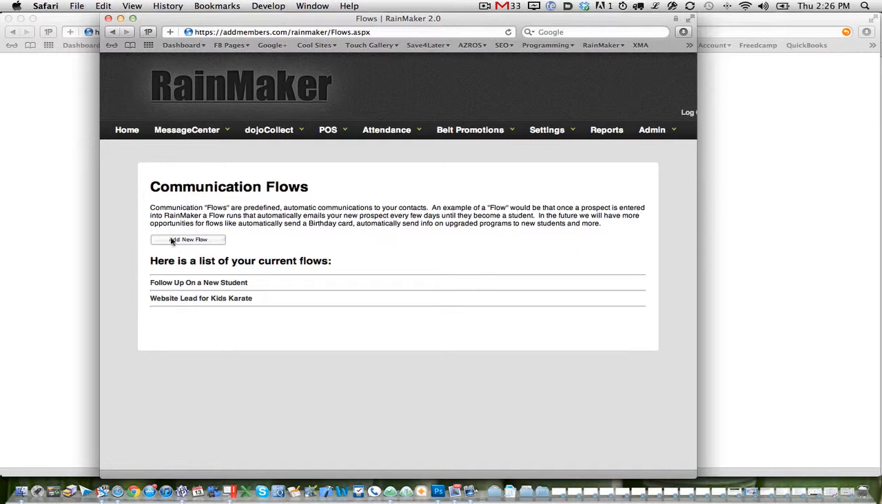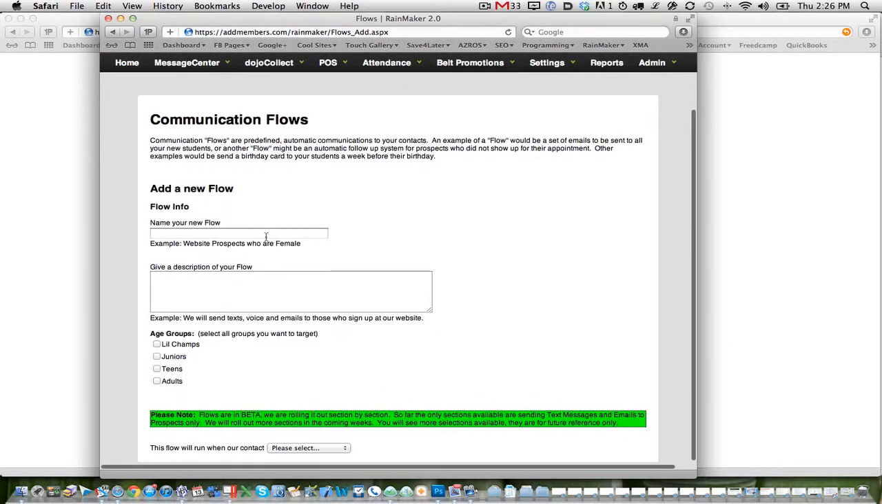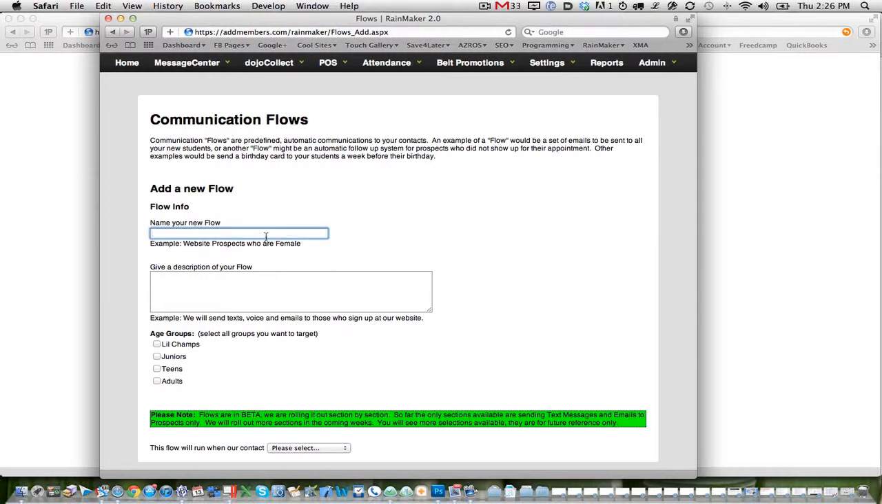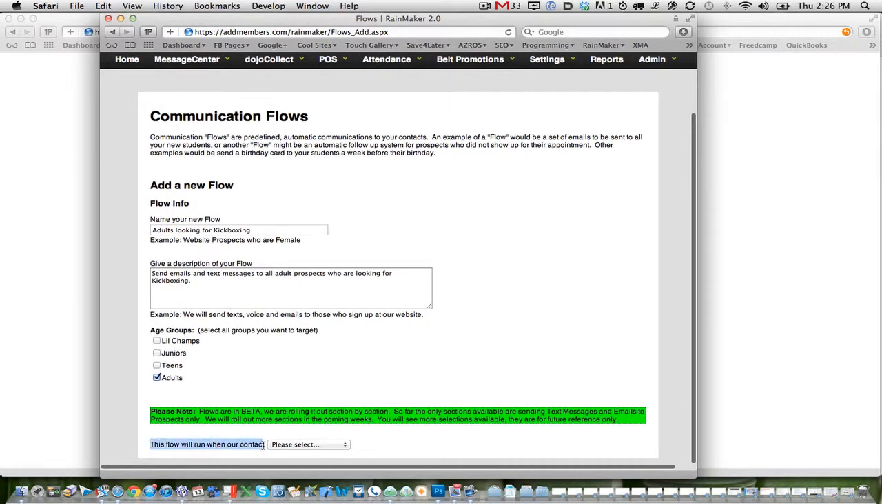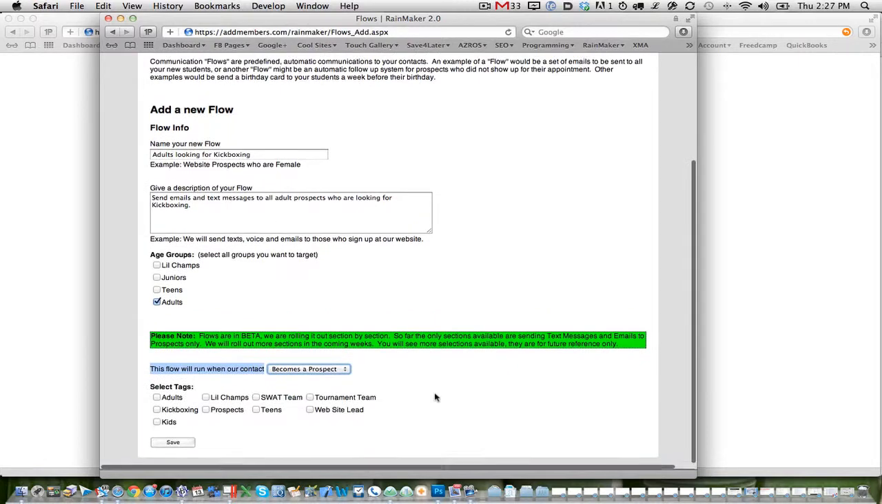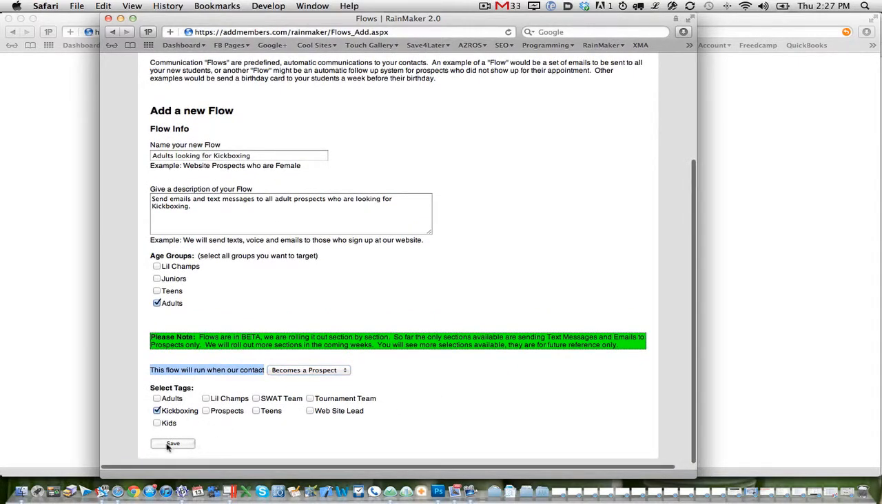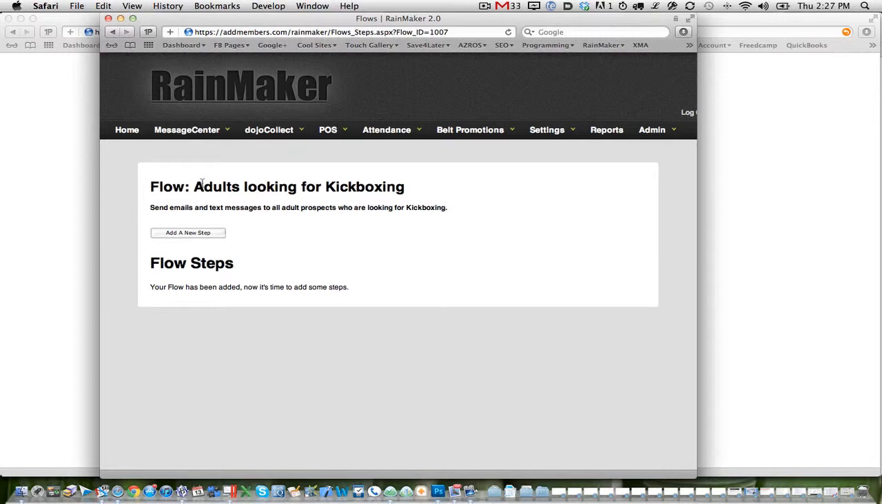So what I'm going to do is show you how to add a new flow. That's the first step to start this process. Add a new flow. I'm going to name this one Adults Looking for Kickboxing. That's the name of that. And then I'm going to give it a description of send emails and text messages to all adult prospects who are looking for kickboxing. And so I want it to go out to adults only, and I want this to run when our contact becomes a prospect and they're looking for a tag called kickboxing. Perfect. So I'm going to hit save, and now I have this flow.